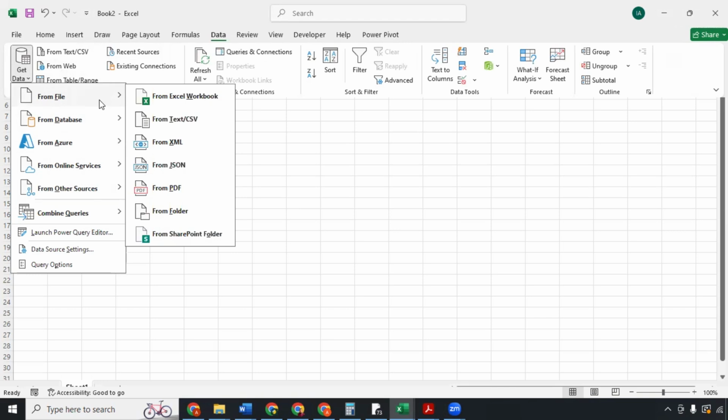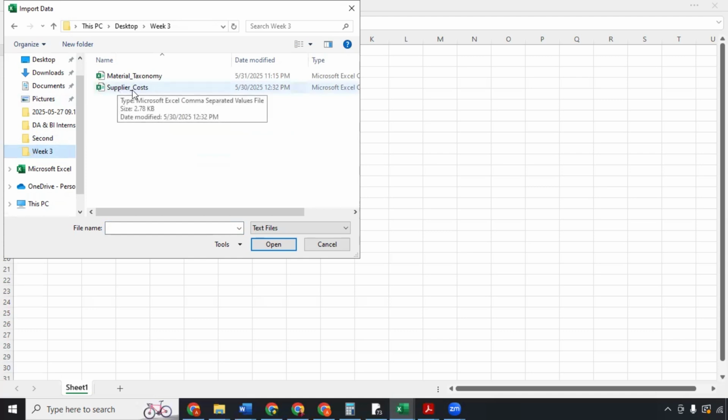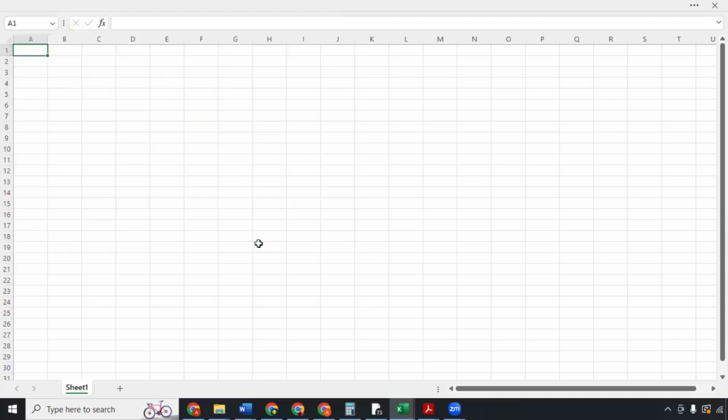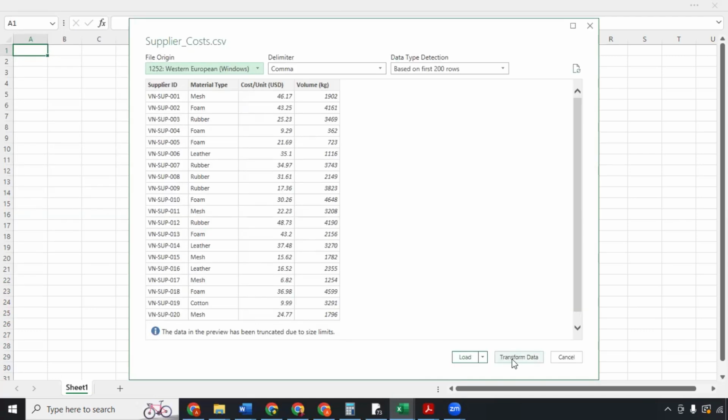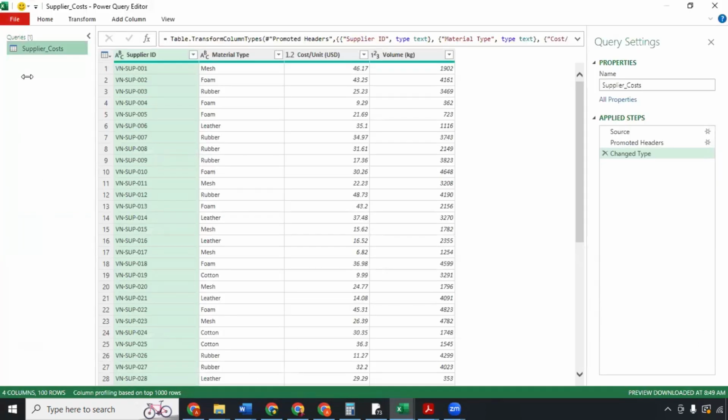The first will be supplier costs, which is a CSV file. So we'll say From Text/CSV. We'll now pick our supplier costs and say Import. So let's click on Transform to take this to Power Query. Now we have this in Power Query, right? Our supplier cost is here already.